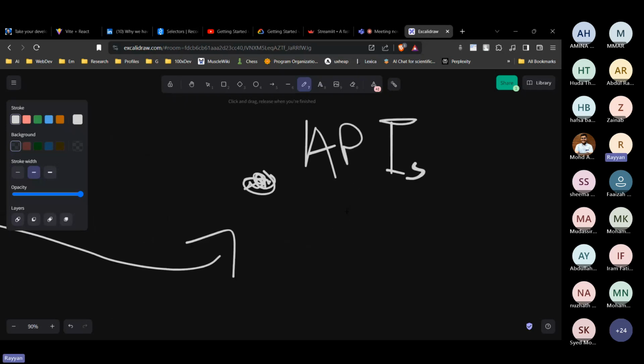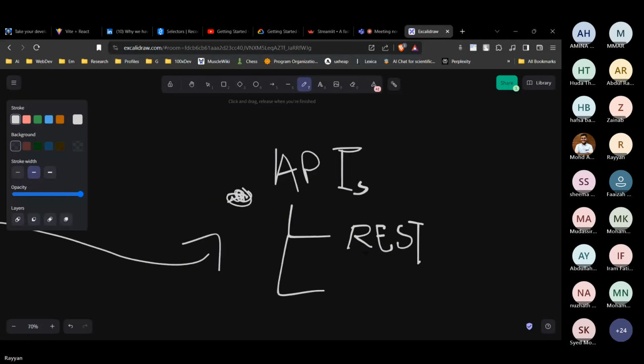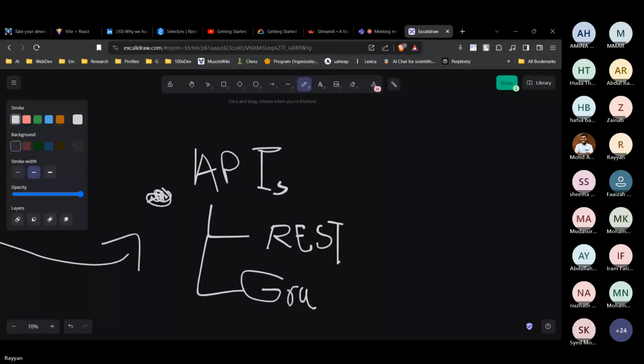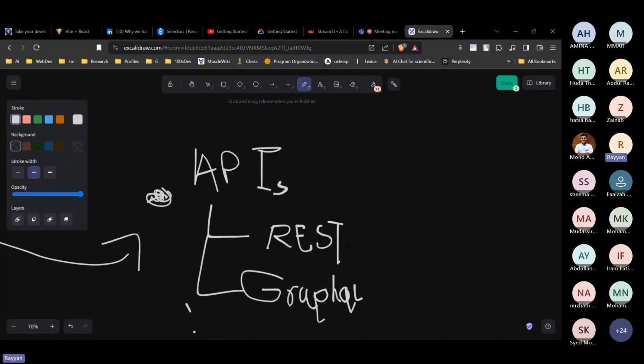Now there are several popular architectures of APIs. By architecture, I mean a certain kind of ways through which you can access data. For example, a very popular one is RESTful API. And another popular type of API is GraphQL API. So there are several architectures. What an architecture is basically, is how an API is built. We'll soon see what the differences between these are.